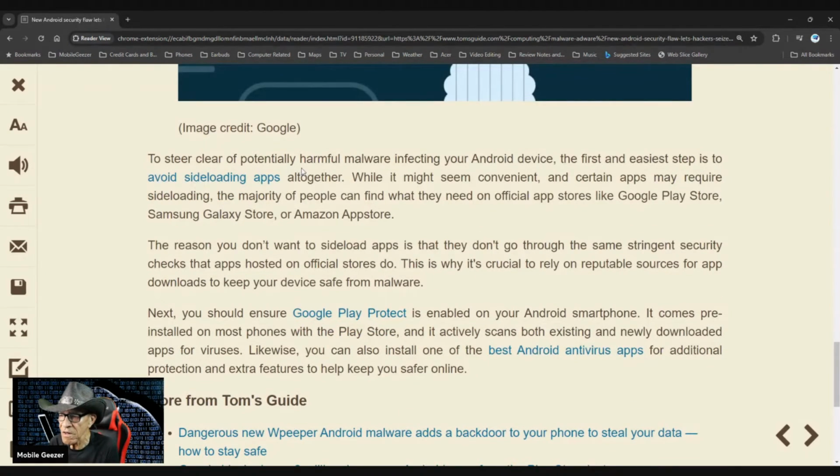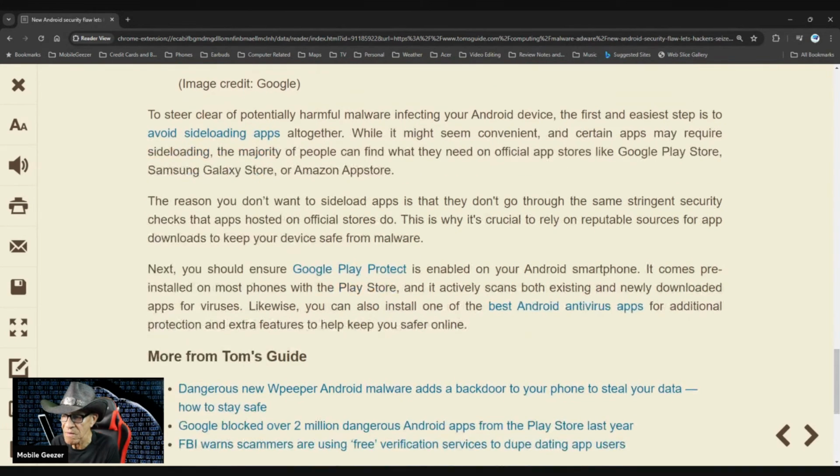How to stay safe from Android malware. To steer clear of potentially harmful malware infecting your Android device, the first and easiest step is to avoid sideloading apps altogether. While it might seem convenient and certain apps may require sideloading, the majority of people can find what they need on official app stores like Google Play Store, Samsung Galaxy Store, or Amazon App Store. The reason you don't want to sideload apps is that they don't go through the same stringent security checks that apps hosted on official stores do. This is why it's crucial to rely on reputable sources for app downloads to keep your device safe from malware.